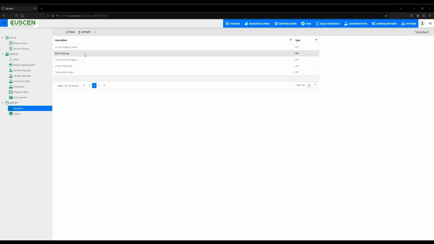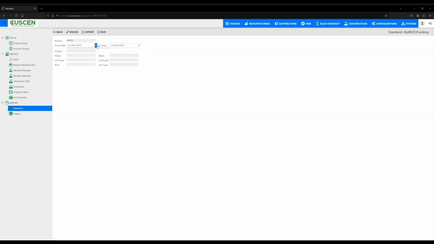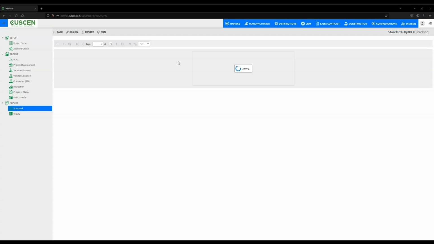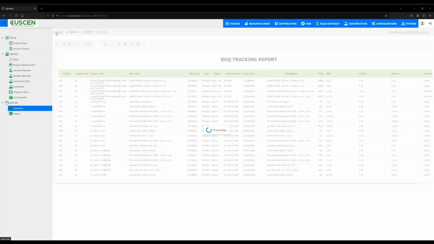And we have the BOQ tracking. Our bill of quantity tracking system allows you to manage and revise your project's BOQ with unparalleled precision. Stay on top of quantity, surveys, and material cost at a glance. Let's try and run this as well. Let's put the branch, the correct date. Let's run it. And here it is. You can see the detailed BOQ tracking report. Let's go back to the main page.